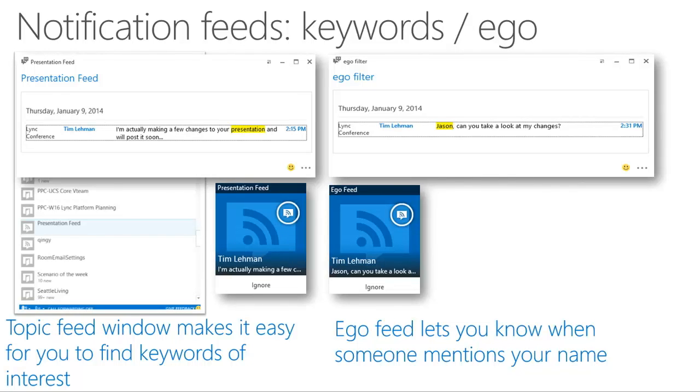And as soon as anyone mentions the word presentation, I am going to see a toast that shows up. And then, depending on my notification setting, I'm going to see a pop-up window that shows me the message with the highlighted word. An ego filter is just like a topic feed, but you're filtering based on your name or your email address or your alias. We call it an ego filter, and it has the same experience as the topic feed.